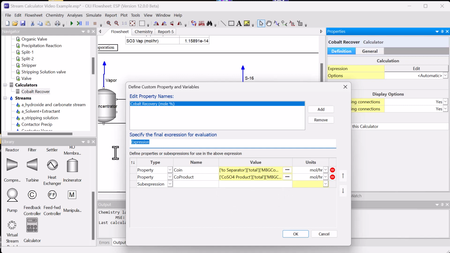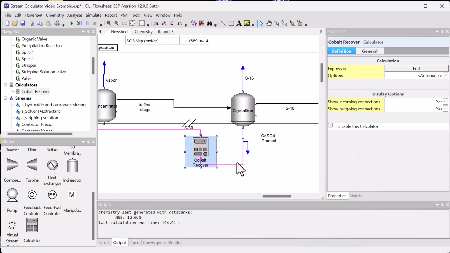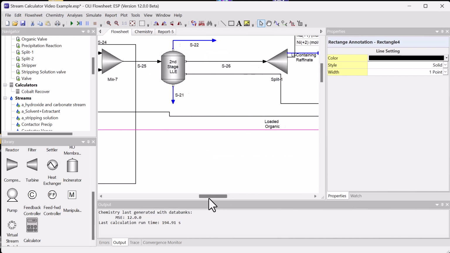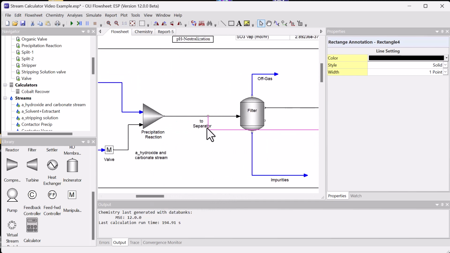The expression here will be the cobalt product, spelling counts, let's go ahead and put some parentheses. You're allowed to use them. We're going to multiply it by 100 to get our percent. Close the parenthesis. And divide it by the amount of cobalt coming in. And you can see it connected, the lines here. So we can clean them up if we want. So the input to this calculator is from the cobalt sulfate product stream. And if we go all the way back to the beginning, you can find that it came from the separator.